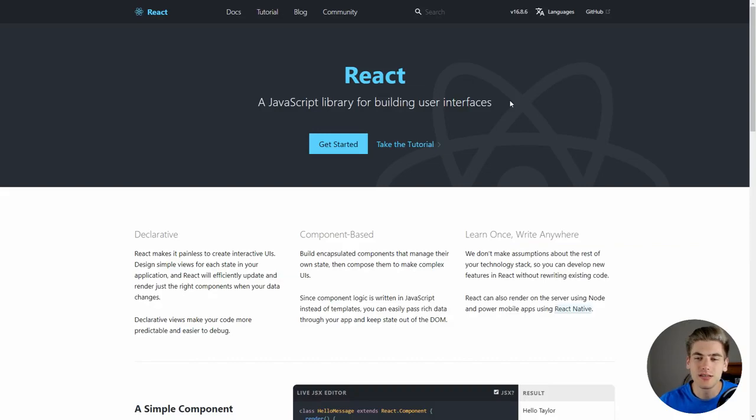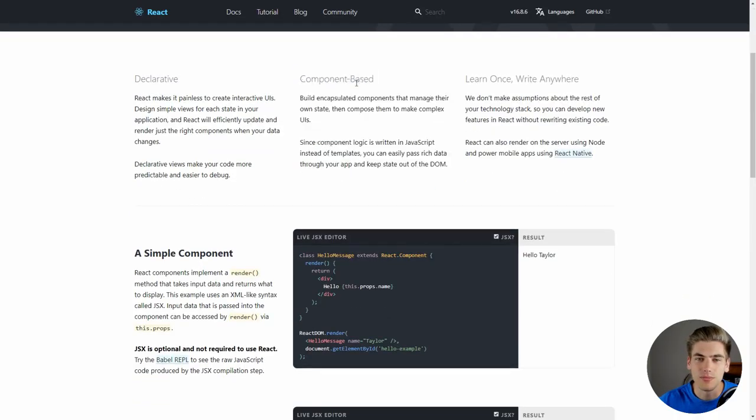And the way that React does this is by being a component-based system. Everything that you build in React is going to be a component, and then you're going to take all of those components and combine them together in order to build an actual application. And it makes it incredibly easy to do, and you don't even need that much code.